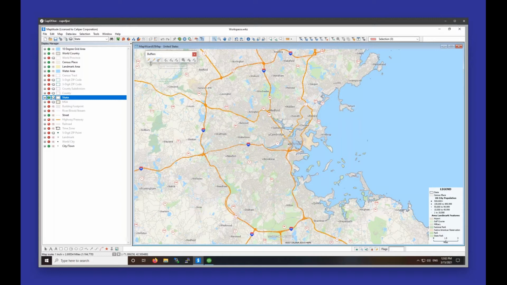So these are ways of adding locations and areas and lines that will be the centers for our buffers. So when we're creating rings, they'll be created around these areas or these types of objects. So to start with, let's use add temporary points, and let's just click on Boston.